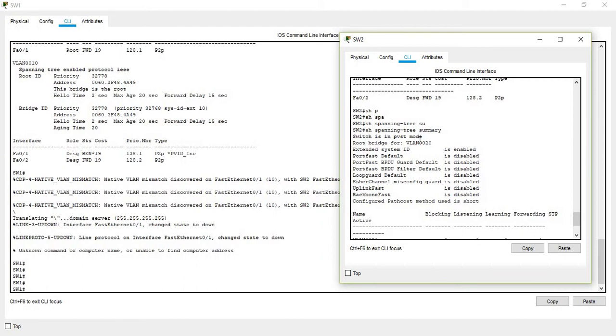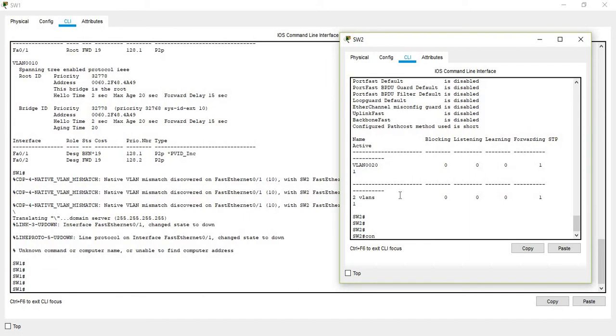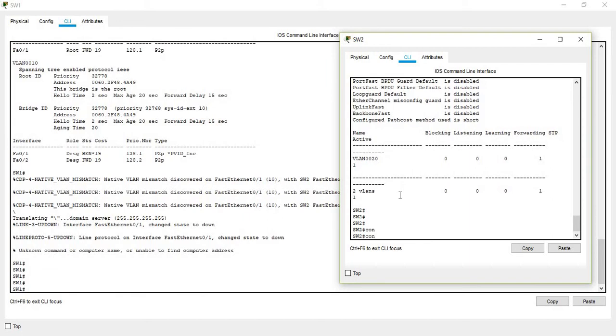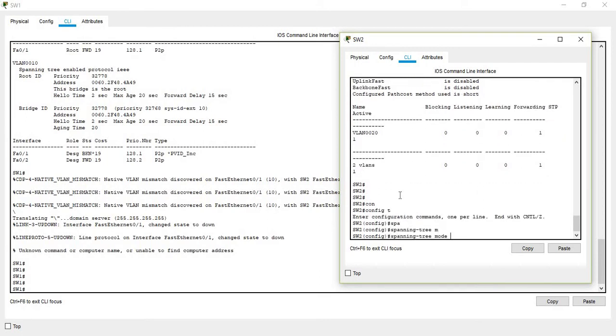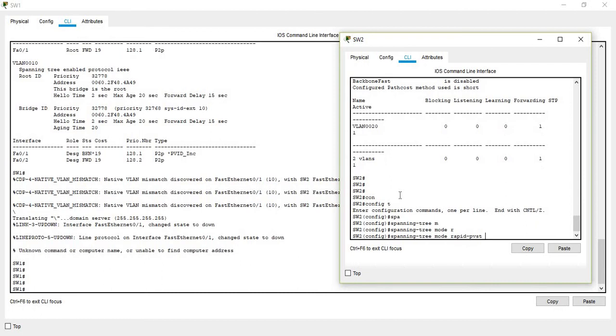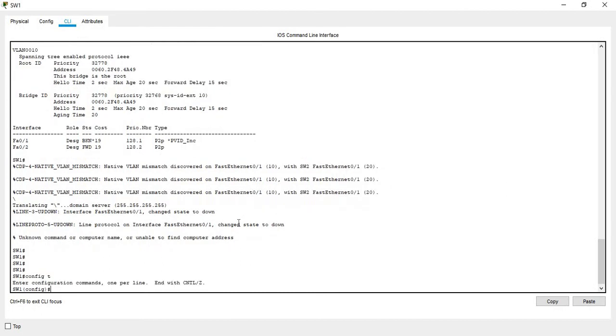It is using PVST mode spanning tree. Okay, we will use RSTP, then we'll check if it will work or not. Config t, spanning-tree mode rapid-pvst on both sides. We'll do this on both sides.